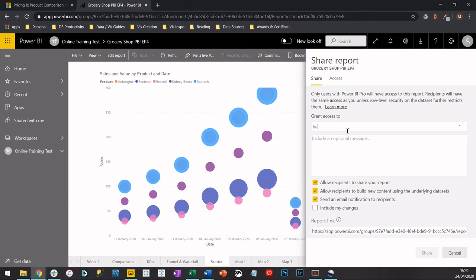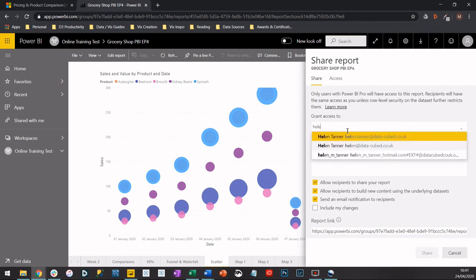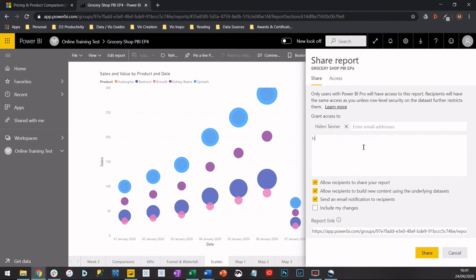So just say I wanted to share this with Helen. It actually came up there for me. So here she is at Data Cubed, and I can say, here's our test online training report. Have a play. There's even some mapping. And you can add as many email addresses here as you want. There are some extra options here too. I can say allow recipients to share the report, so if I know Helen wants to share that with someone else who has a Pro license, absolutely fine.